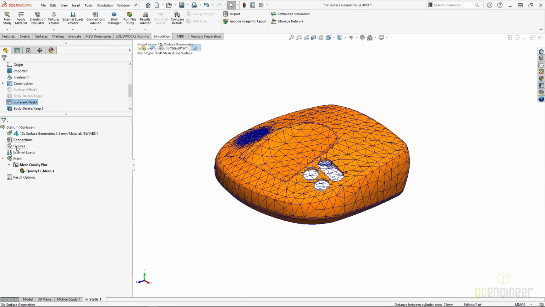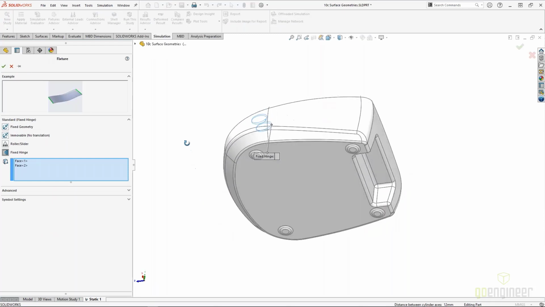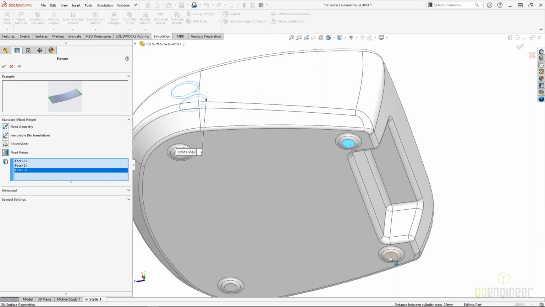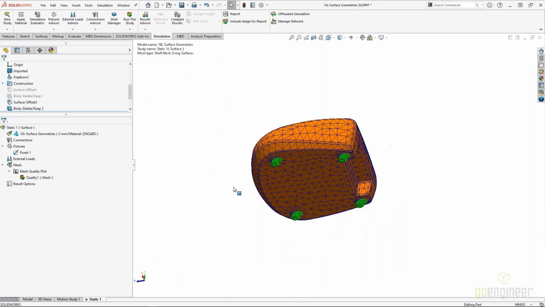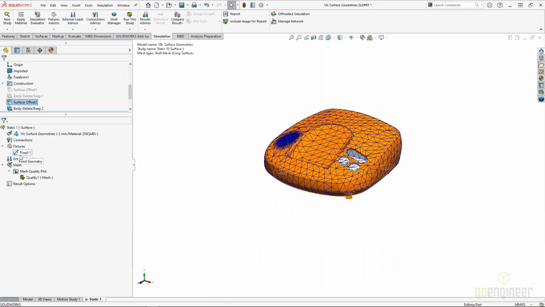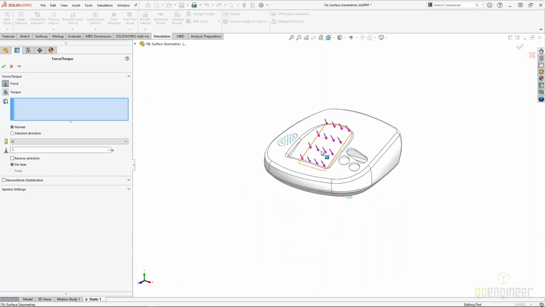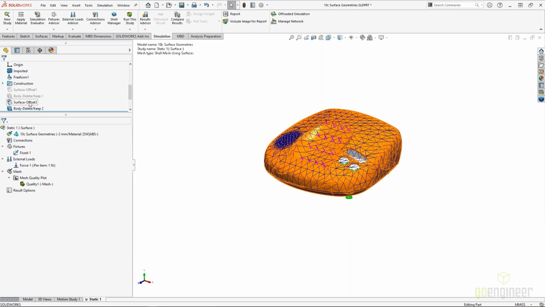Let's just put a fixture on this guy. So we'll do fixed geometry on the bottom. And the nice thing here is I'm able to just pick on that surface that I generated. Go ahead and select OK. And then we'll go ahead and put a force on this just to give it a load. And let's go ahead and run this and take a look at the results.